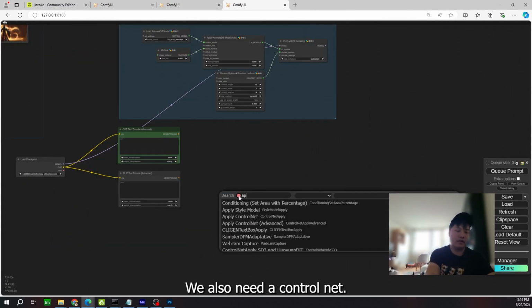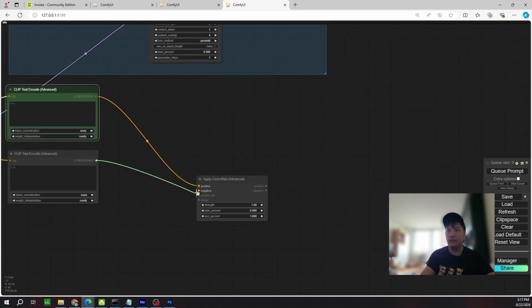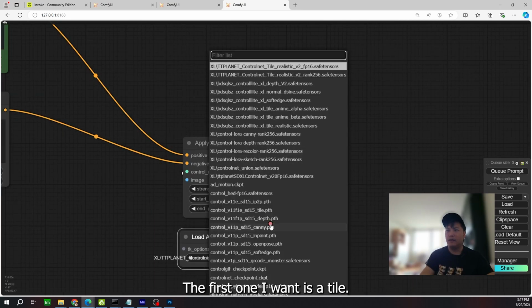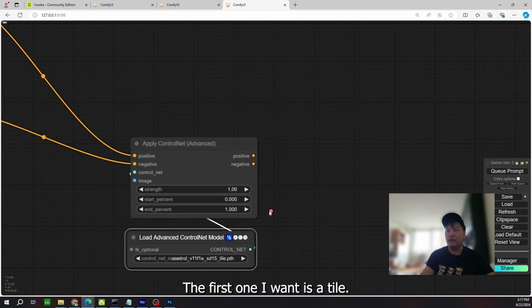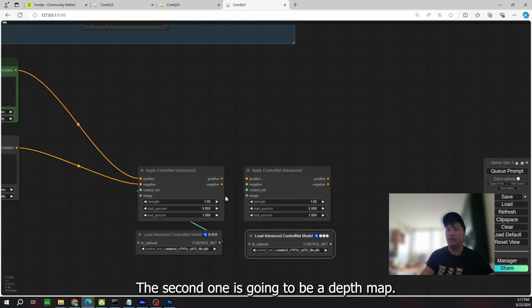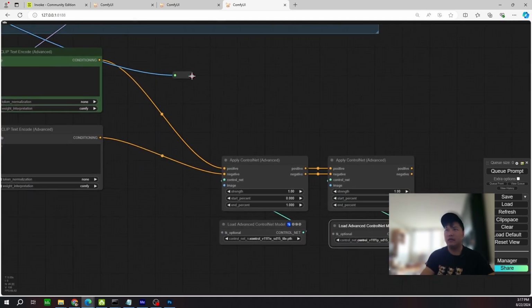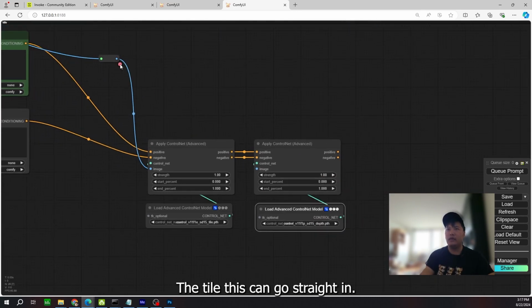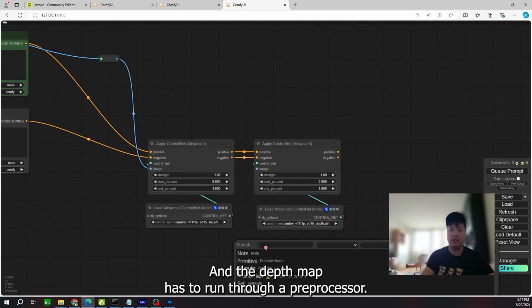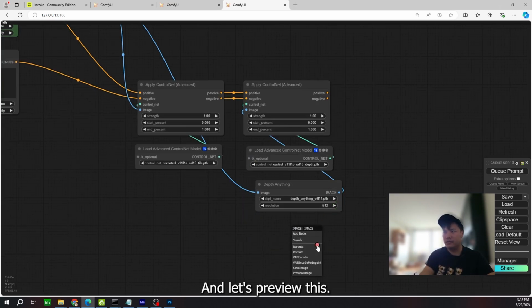We also need a control net. All right, so this is going to go here. The first one I want is a tile. And I actually want to use two. The second one is going to be a depth map. So we're going to use this image as the source for all of that. The tile can go straight in, and the depth map has to run through a preprocessor. Then go into here, and let's preview this.